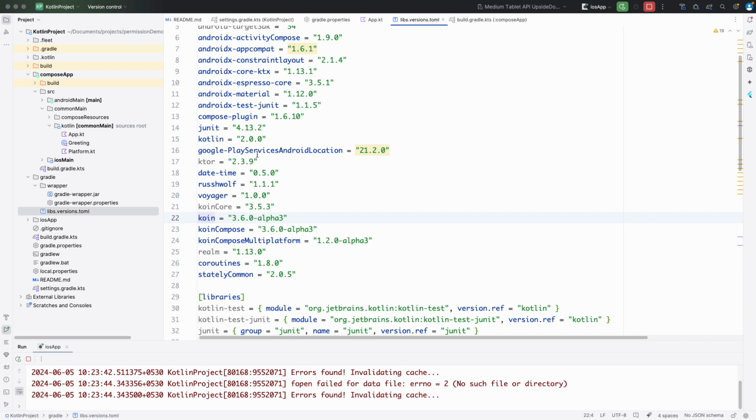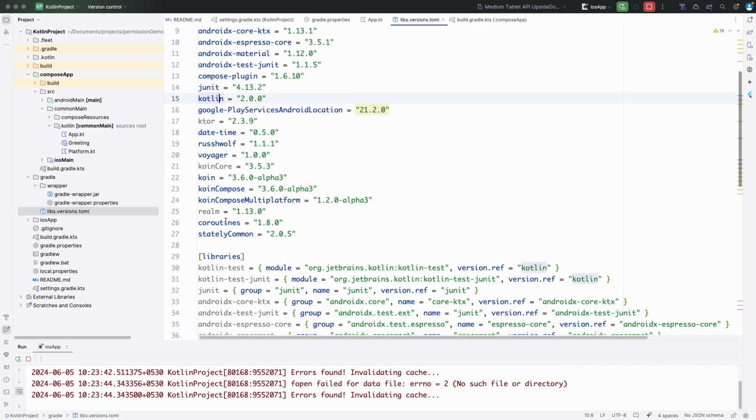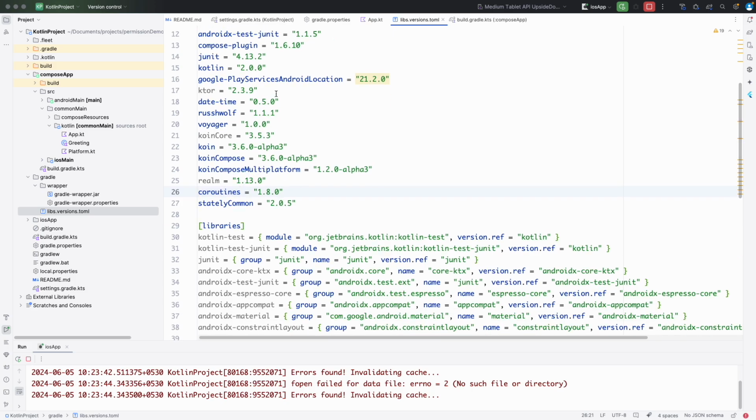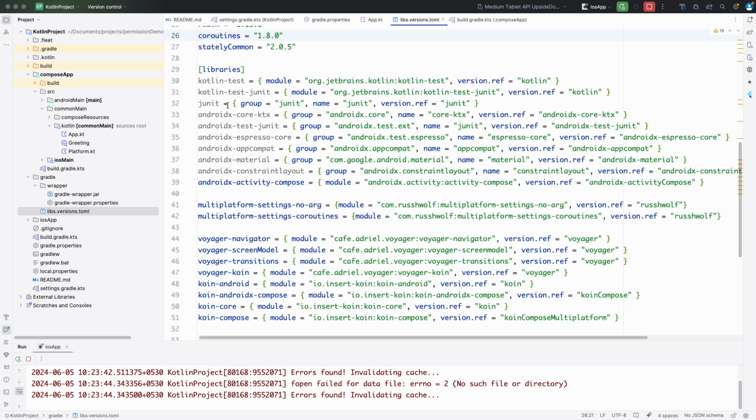Also, as we are trying to handle the location permission, you need to define Google Play Services Android location as well. In iOS you don't need any additional dependency, so it will work for us. With this latest template you get Kotlin 2.0.0, and we are also going to need coroutines and the Koin Compose Multiplatform dependency. These are the dependencies which we need to add. These are the default ones which come alongside the project. You can delete them, these are test and others.